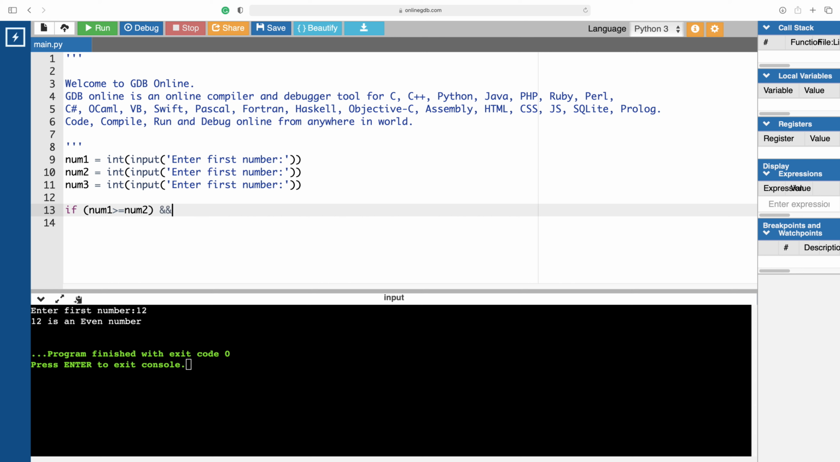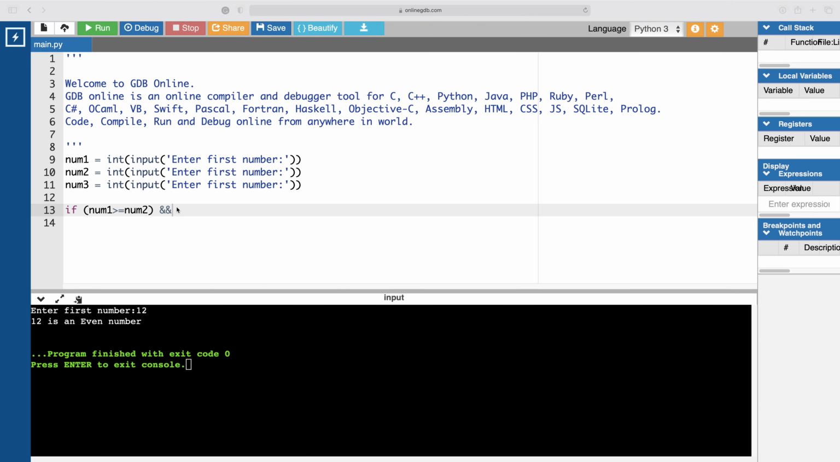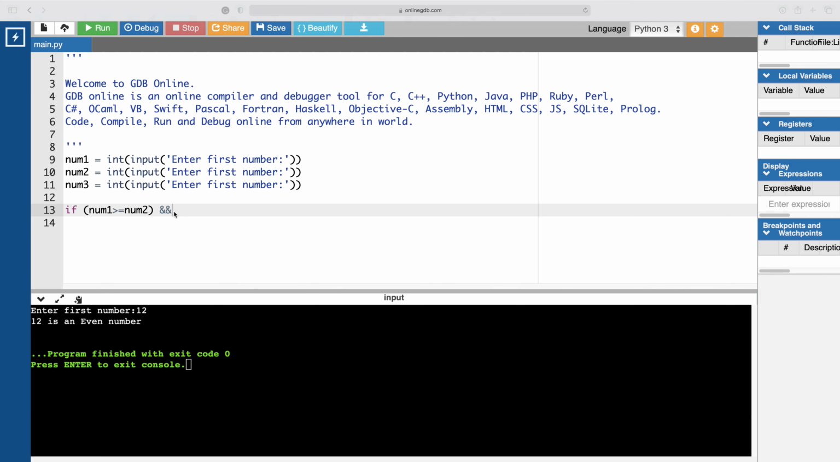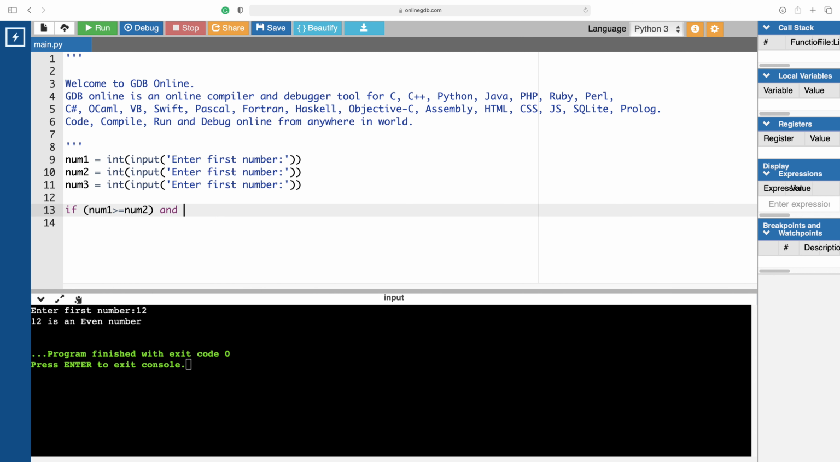But here you don't do it like this. This is wrong, right? This is not how you do and in Python. So what is right then? Let me explain what is right. Right is: and. You just say it: and. See how simple it is.